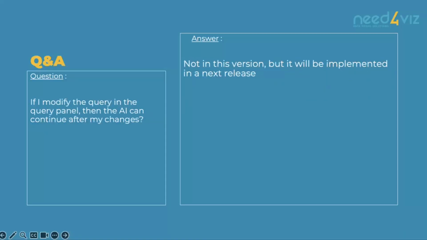Next question, please. If I modify the query in the query panel, then the AI can continue after my changes. Yep. So that's not planned for the initial version, but it'll be implemented in the next release.